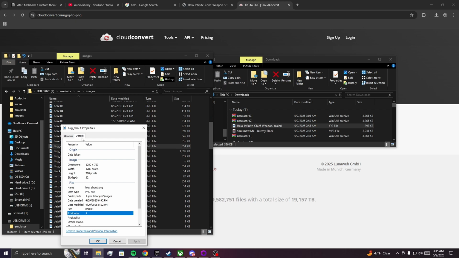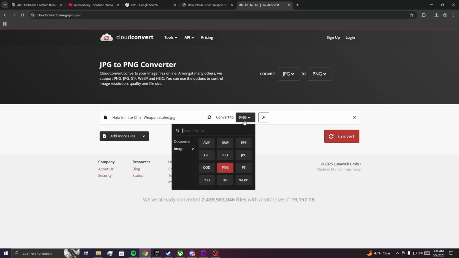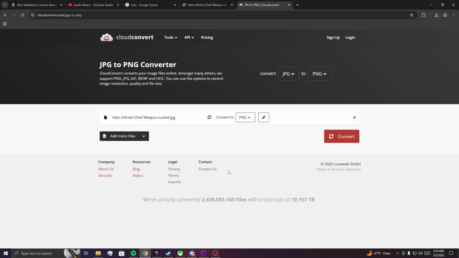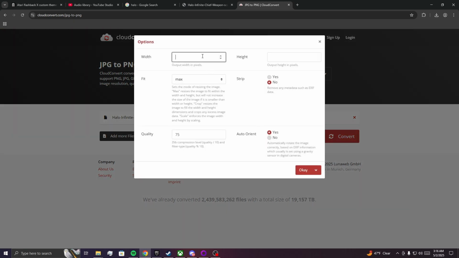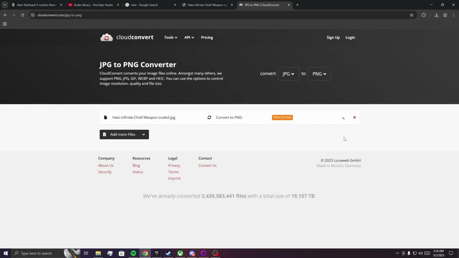Those are the dimensions you want. If they are not that, we are going to have to change it, and that is what we're going to use Cloud Convert for. So you're going to want to go over here, click on Convert, click on PNG. And then you're going to want to click on this wrench icon and put in 1280 by 720. And then okay, and then convert. And it's going to do its thing.